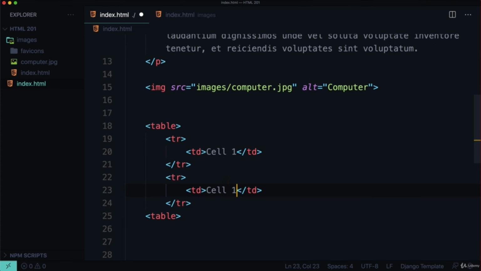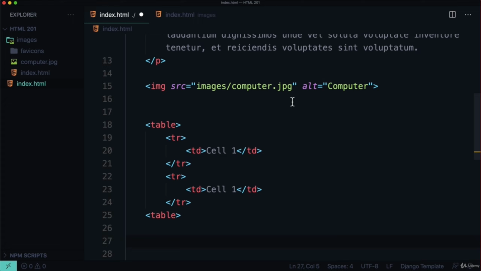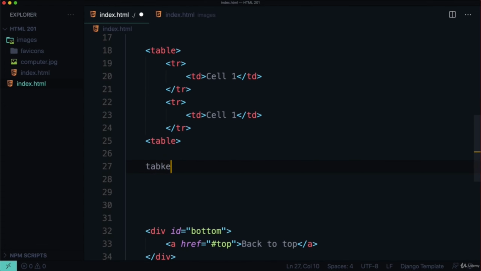Cell 2. And by the way, if you're sort of just new to this course and I'm going a little too fast for you, what I did there was I could type in table, and because it's an HTML element, I can type in table, and as soon as I see that Emmet abbreviation, I can hit the tab key on my keyboard, and it just creates it into HTML elements for me.